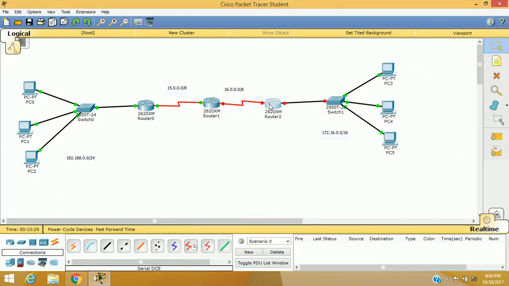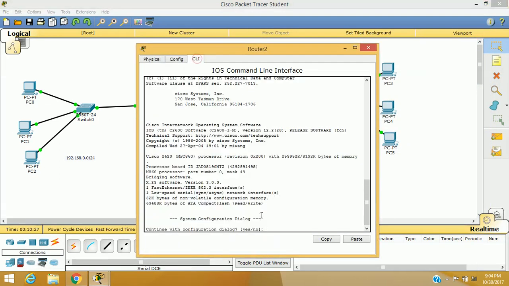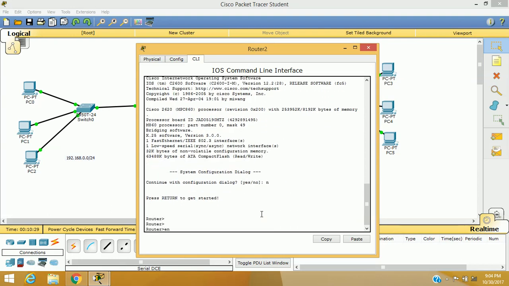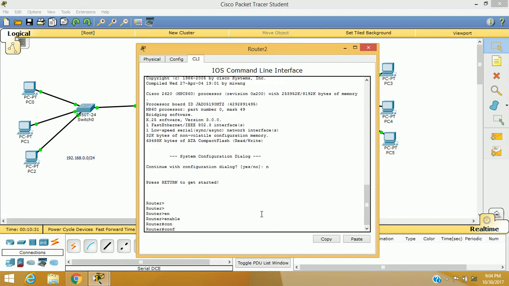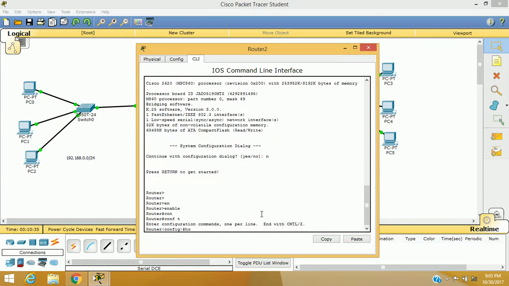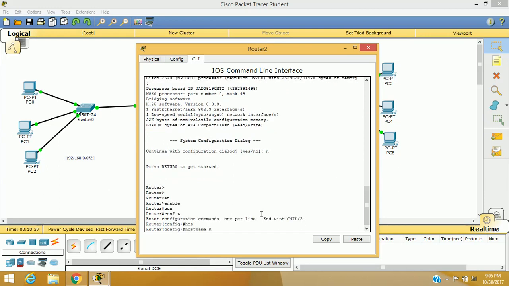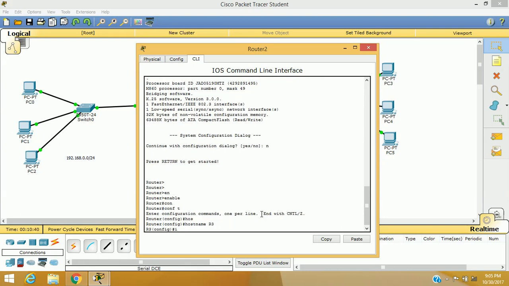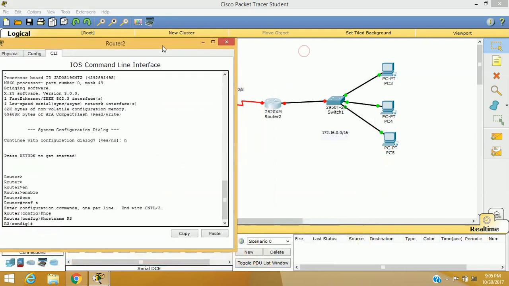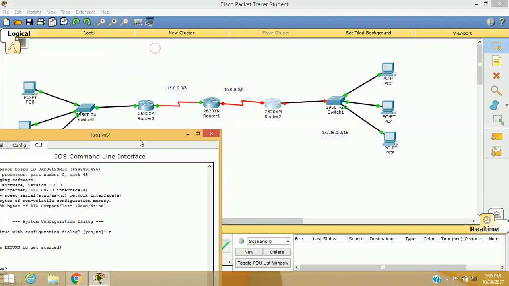Now this is router 3 and we'll have to configure this one. Enable, configure terminal, host name should be R3, and interface. As you can see here, this router 3 is connected with two interfaces: FastEthernet 0/0 is connected with the LAN computers and serial 0/0 is connected with router 2.